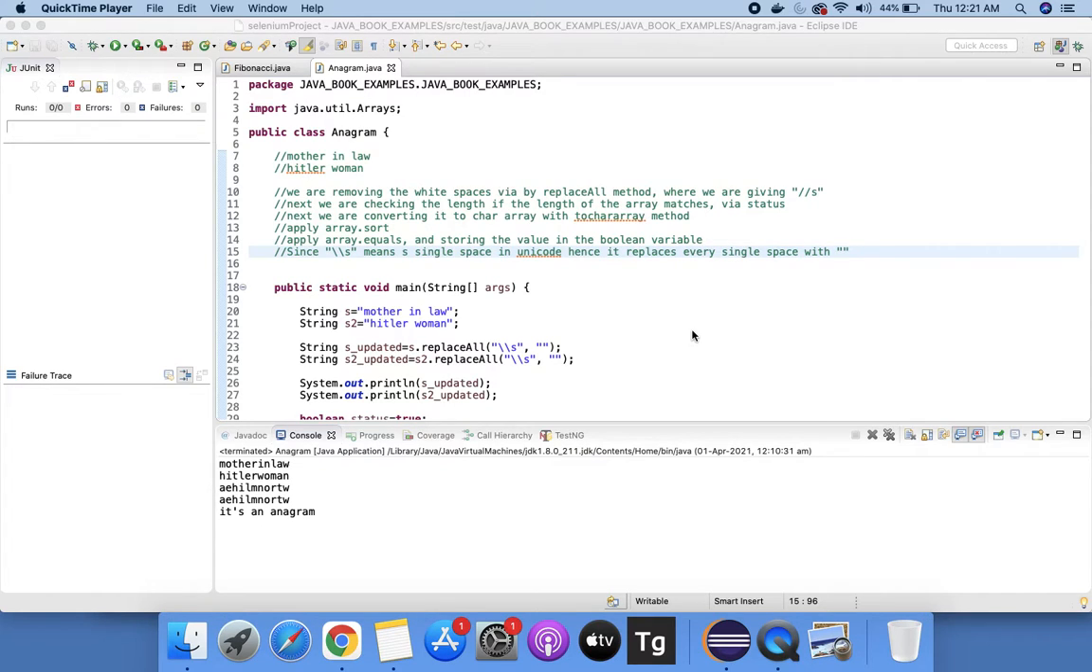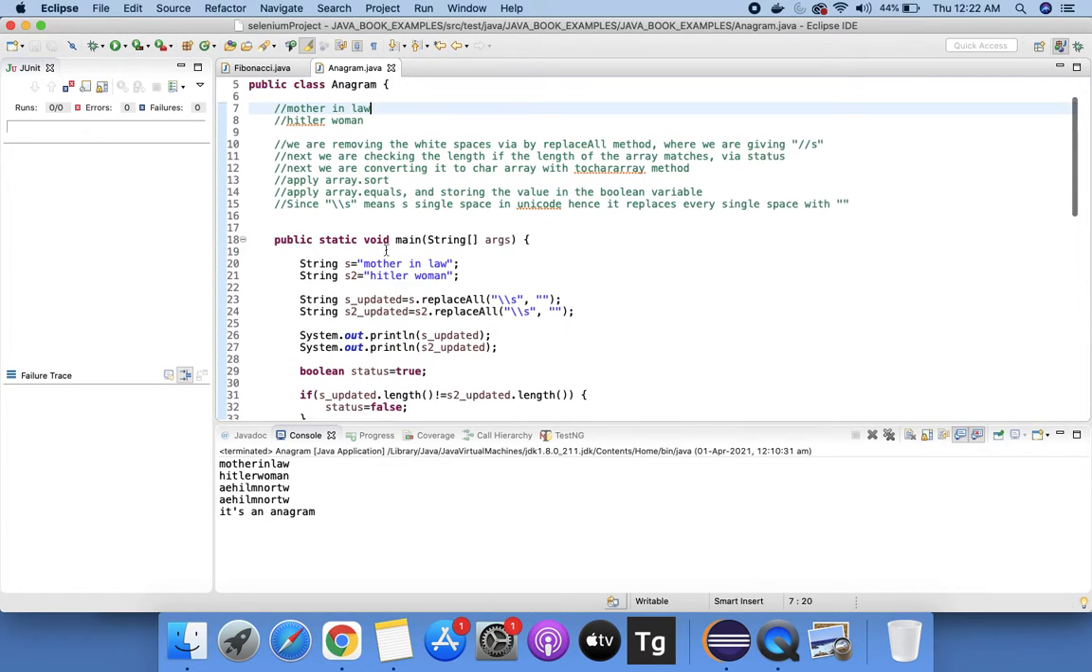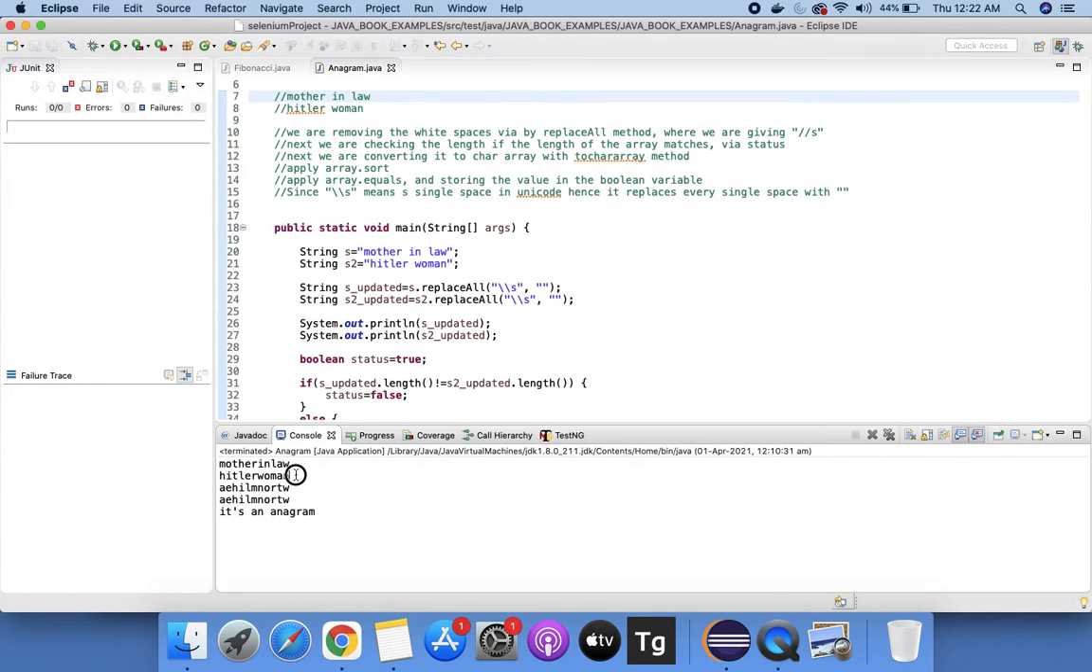So the concept of anagram is basically, if you have two sentences like "mother-in-law" and "Hitler woman", which I've shown here, our intention is to find whether the letters in these two sentences match, in whatever way. If you run the program we have written, we have two sentences, mother-in-law and Hitler woman, and we want to check whether the letters in these match or not. So, sorry for this interruption. At the end, if you see these letters are matching, this is the output we are expecting. If the letters match, it's an anagram. That's what we are expecting here.